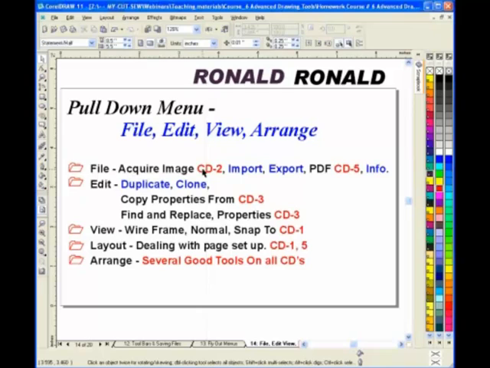These are just cautions. I'm a trusting person, but I'll tell you right now, I've lost a couple of jobs where people have taken my artwork to other people, gotten a better price, and left me hanging. So just be careful with that.